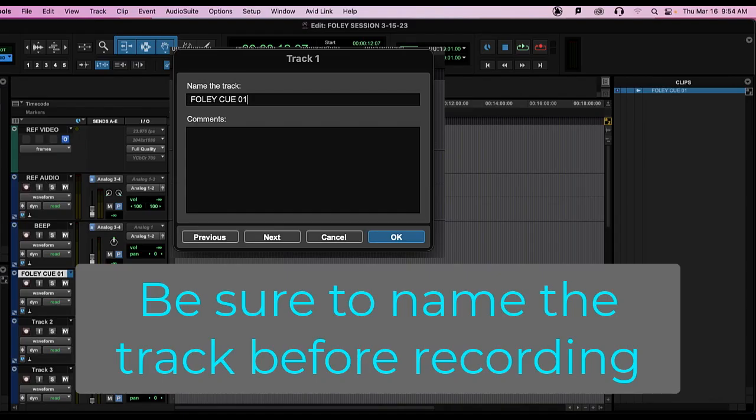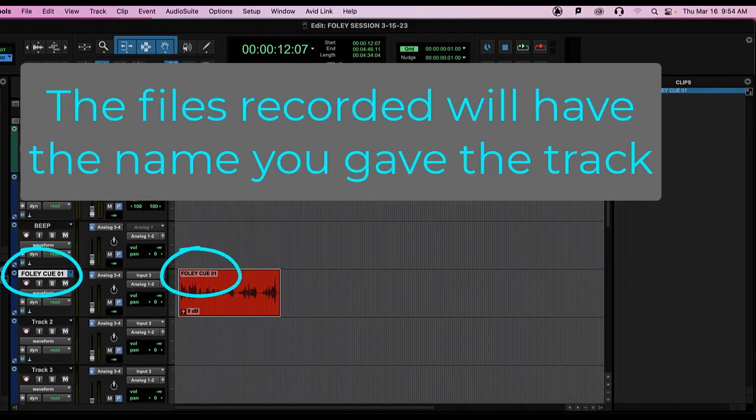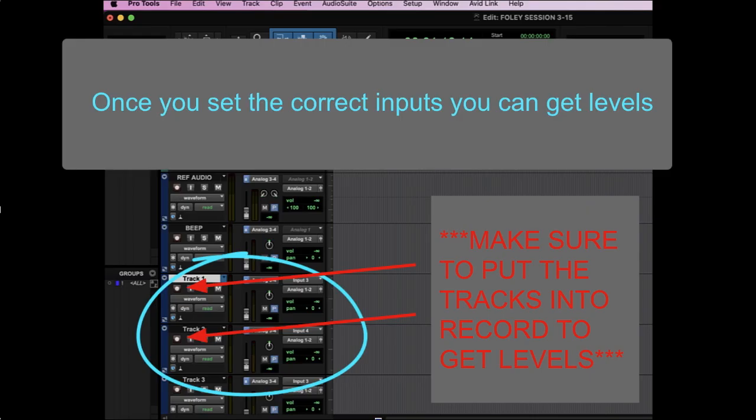Be sure to name the track before recording. The files recorded will have the name that you gave to the track. With inputs you can get levels. Make sure to put the tracks into record to get levels.